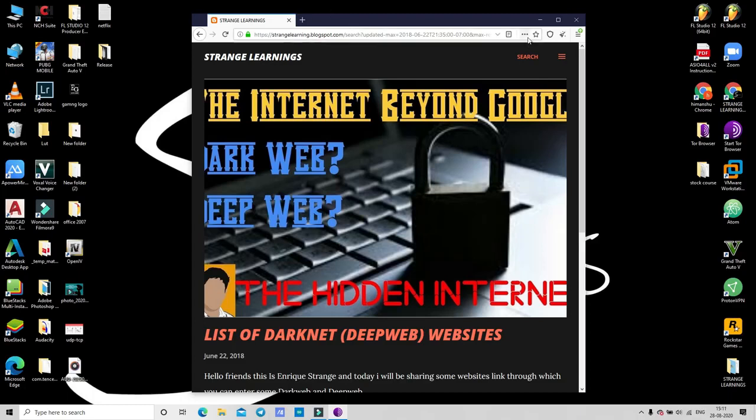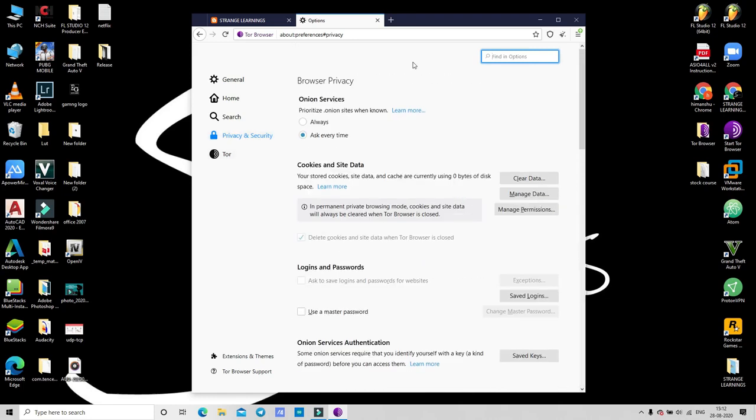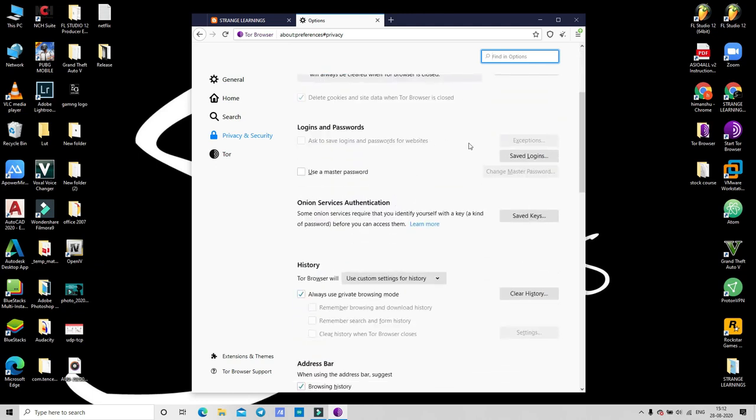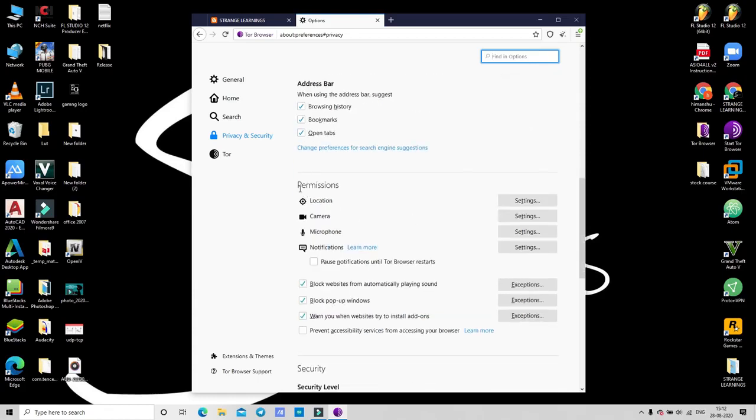Now the settings to change after the installation: just go to the security level. This will take you straight to the settings of the Tor browser. Here we have some settings for privacy and security. Every time you visit any dark web websites or any websites which are not legally available, make sure after visiting you clear your data, and manage data and permissions well. Make sure you don't have permissions enabled because this may save your passwords, and make sure you clear history regularly. These are the permissions you need to change, like tracking locations or anything like that.